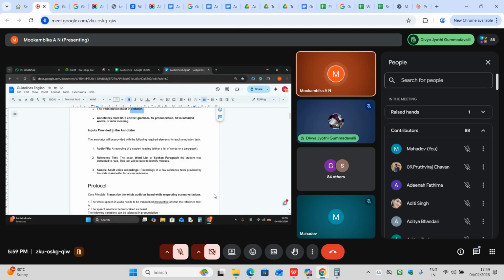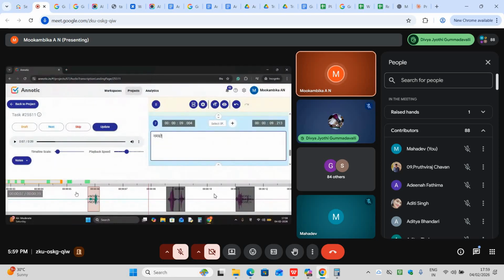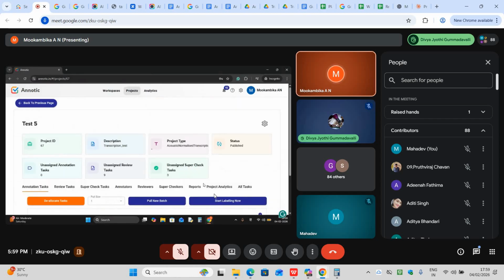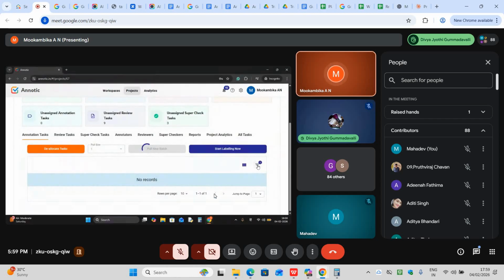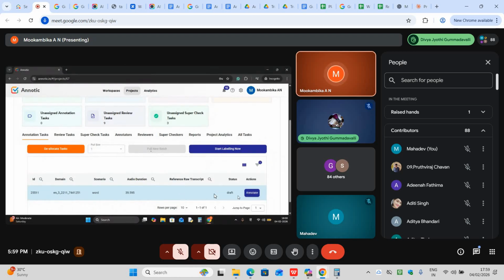So the annotator will be provided with what? The annotator will be provided with an audio file. The audio file will be given to you, and the auto segmented file will be given to you. And a reference text will be given to you. Reference text will be there. With the help of that reference text, you can do the transcription. Here actually it will be there.